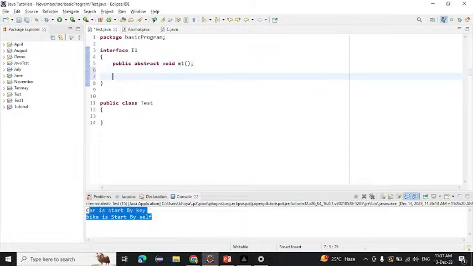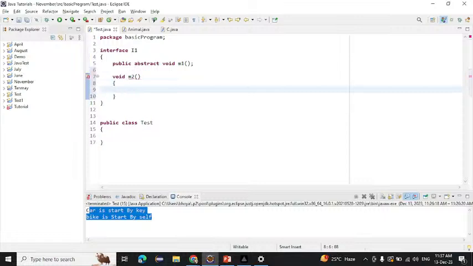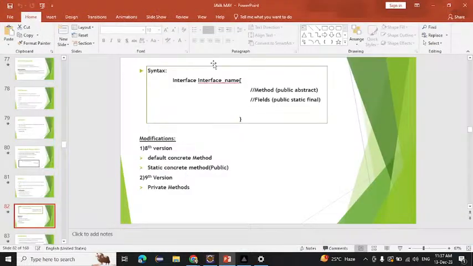Suppose I am writing void m2 here. If I write it like that, it gives an error. But if I write default here, what will it do? We can write it, because after the Java 8 version, Java people did some modification. With that modification, we can write default concrete methods into the interfaces.